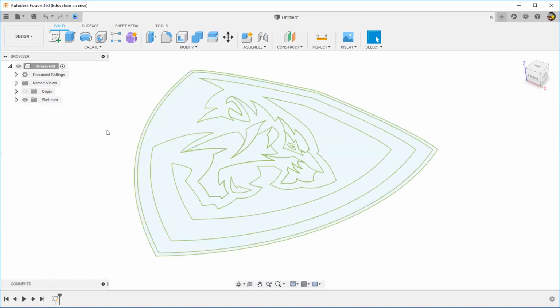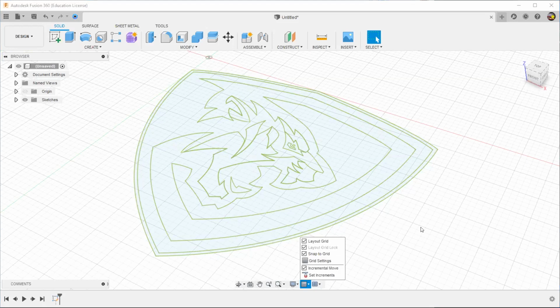You can see I don't have the grid here. If you need that, go down to the menu bar and click the layout grid, so you can have it back. Or if you are familiar with the software or the 3D environment and you don't need it, I just keep it off now.